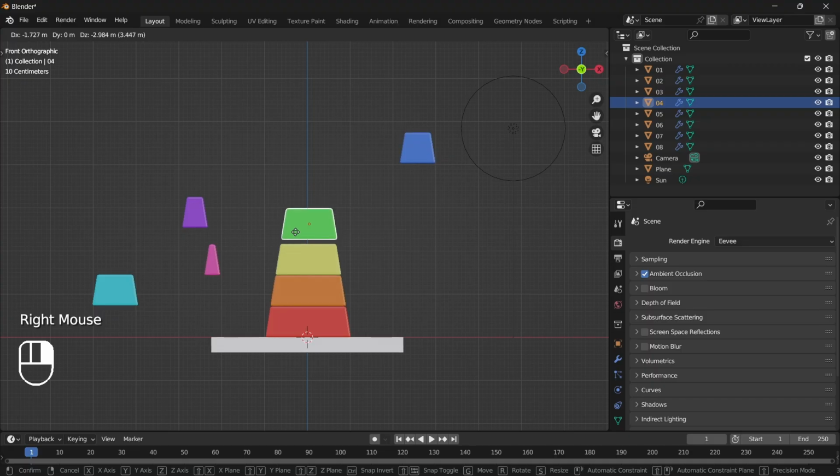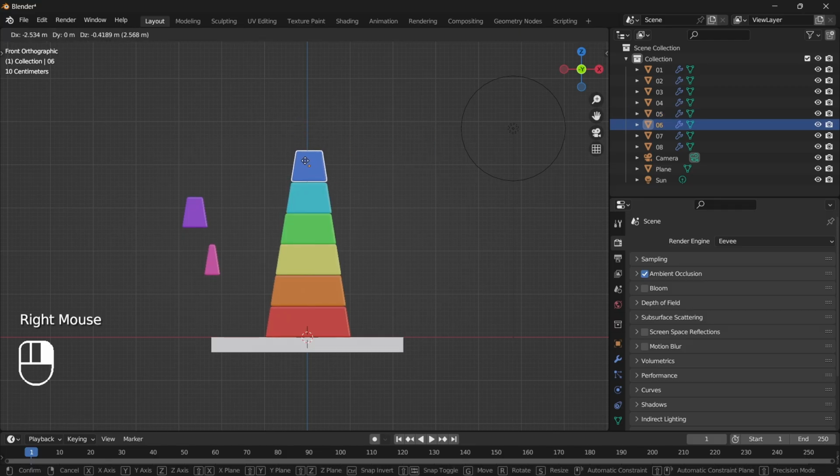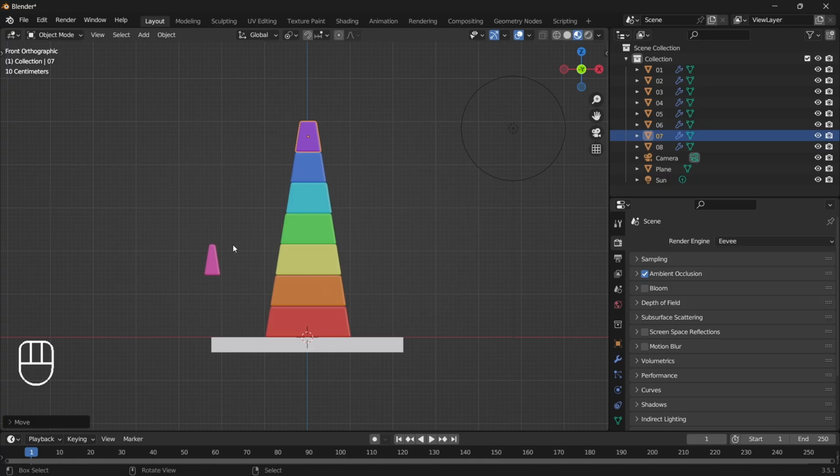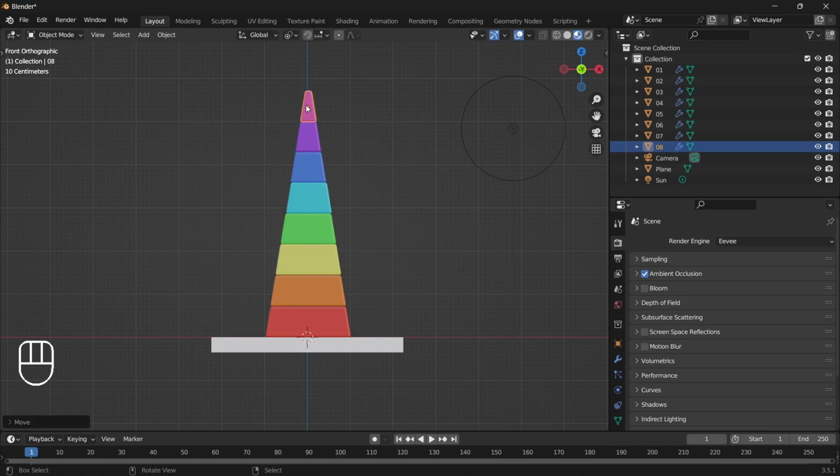and the green, the teal, blue, purple, and magenta. And now we have a cone.